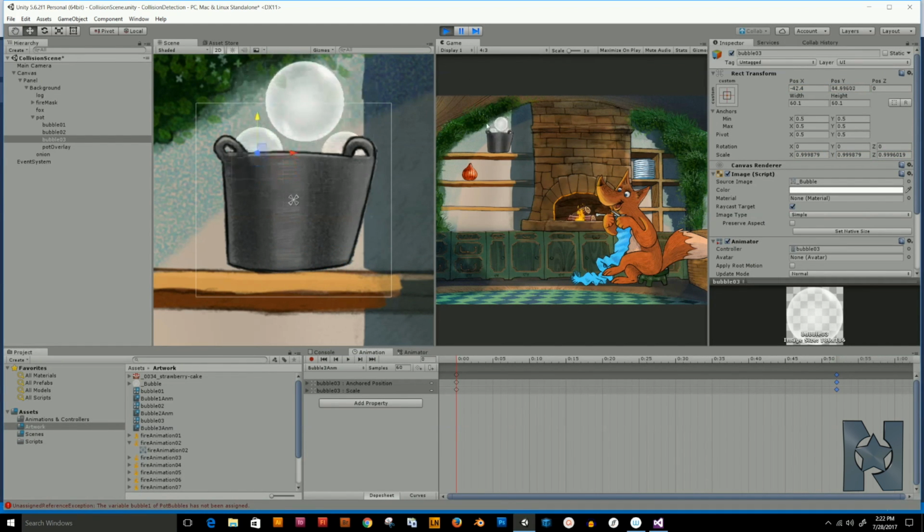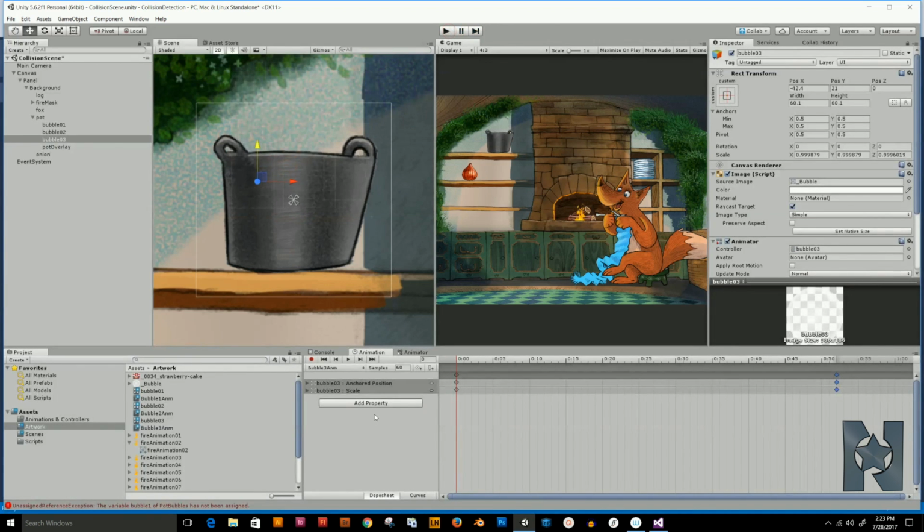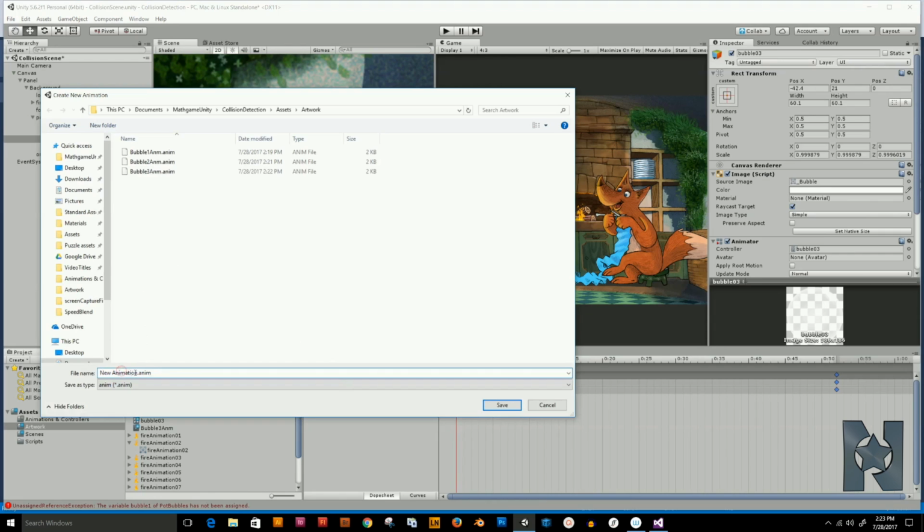So we can just see what it's looking like all together. I think that will be okay. And then we need to create an idle animation, and they can all share the same animation for this. So to create a new clip, we'll just do this, and we'll just call it bubble idle.